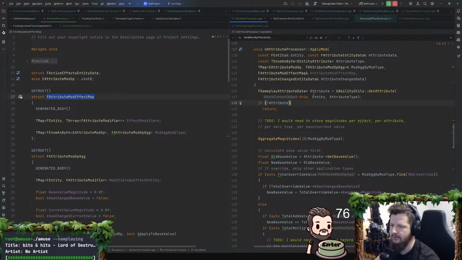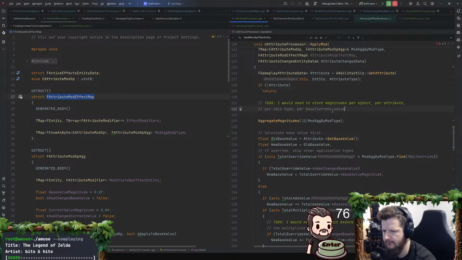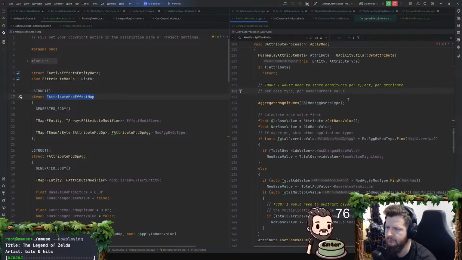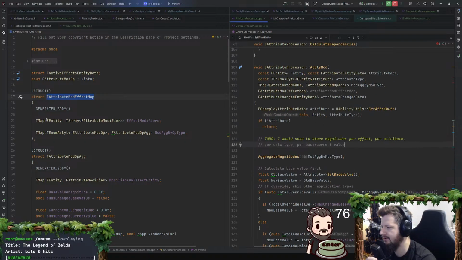Okay, so within here, if we don't have the attribute, maybe we should check that outside of this. I don't know. Doesn't really matter. So now I need to iterate over each.